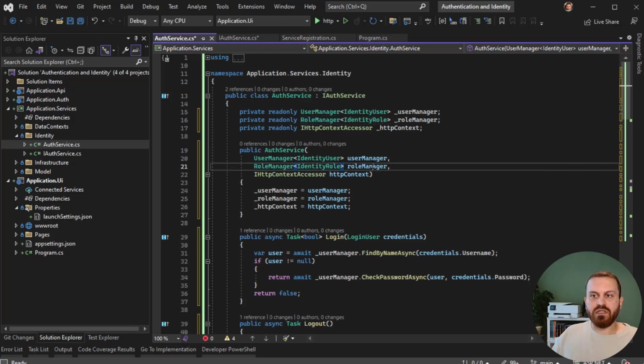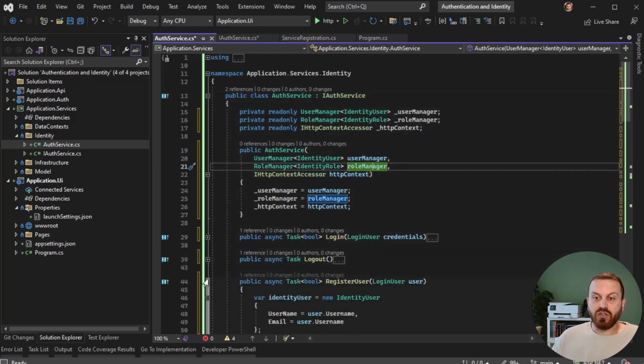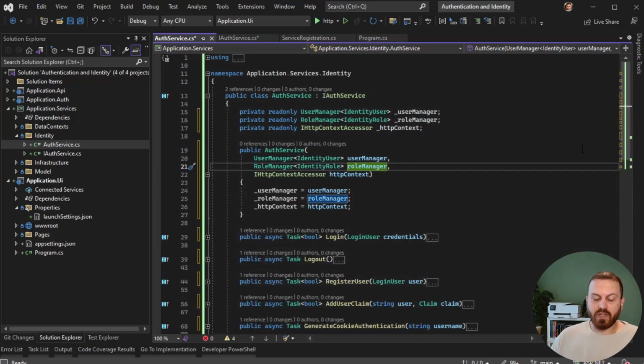In this service, I'm injecting HTTP context accessor as well. HTTP context accessor is something really useful. You can get the HTTP context out of that. We need HTTP context because sign in and sign out are two methods inside the HTTP context, and we need to use them for user login and logout for cookie-based authentication. Let's save everything and go back to the pages that we had.